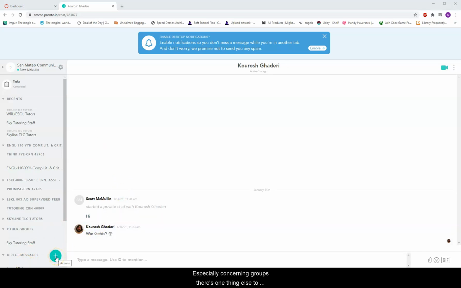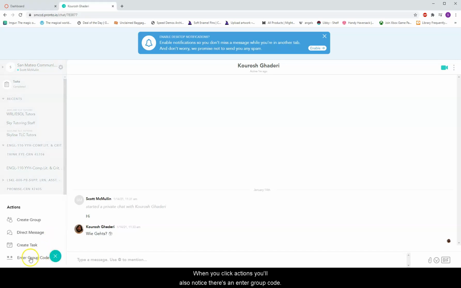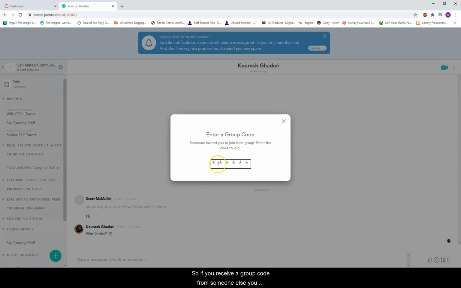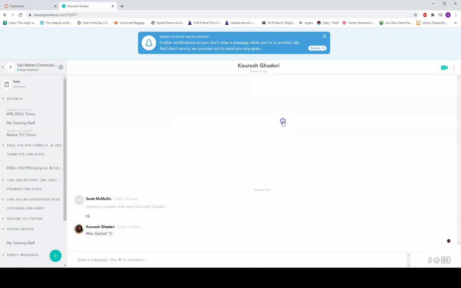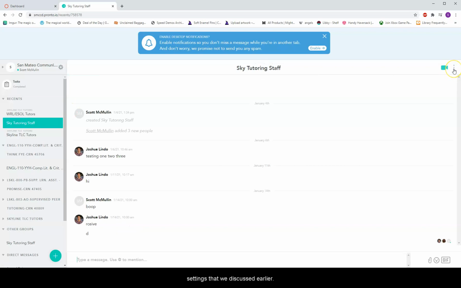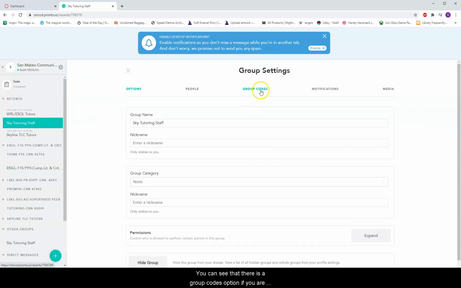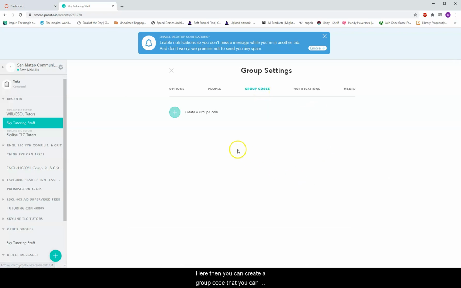Especially concerning groups, there's one thing else to cover really quickly. When you click Actions, you'll also notice there's an Enter Group Code. So, if you receive a group code from someone else, you can enter it here to be able to join the group. If you click on one of your groups and go back to the settings that we discussed earlier, you can see that there is a group codes option if you are the one that created the group. Here, then, you can create a group code that you can send out instead of having to invite individual people. You can just send out a code and they can join the group if they have the code.